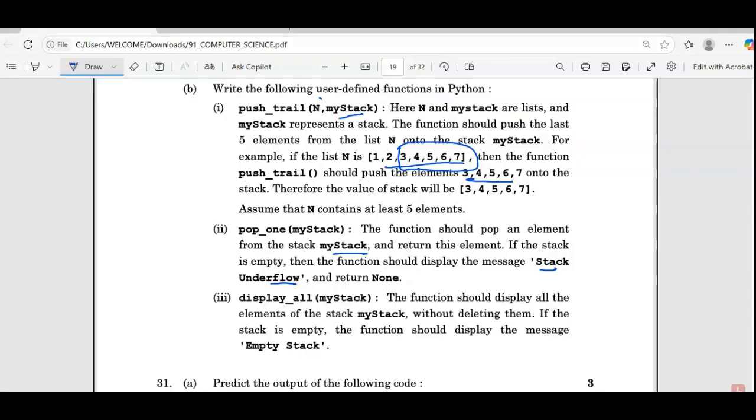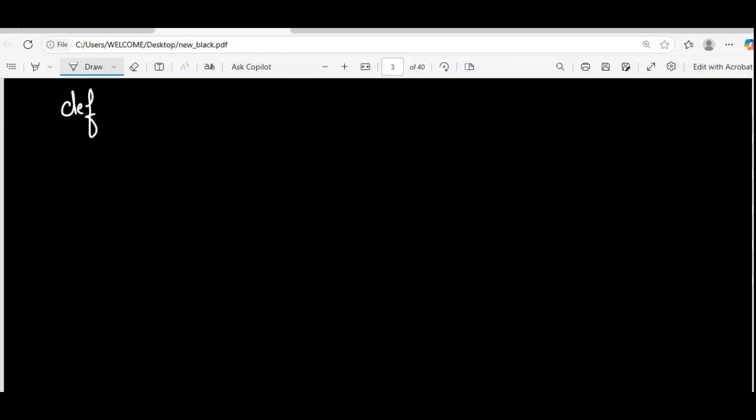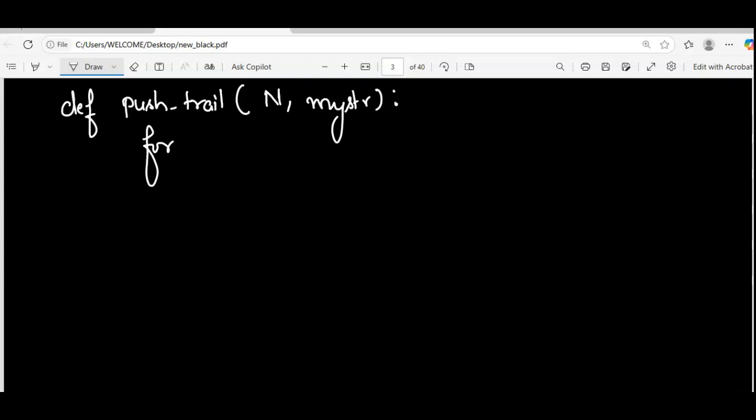So first I am writing the push trial function def. I think push was in push trial, everything is small only. So it is push trial, and we have n, and we have my str. Okay, now the last 5 elements. So I'm feeling like we can use for, where, in, and you can use string slicing, right? For the last 5 elements, you can start from -5 to the last.